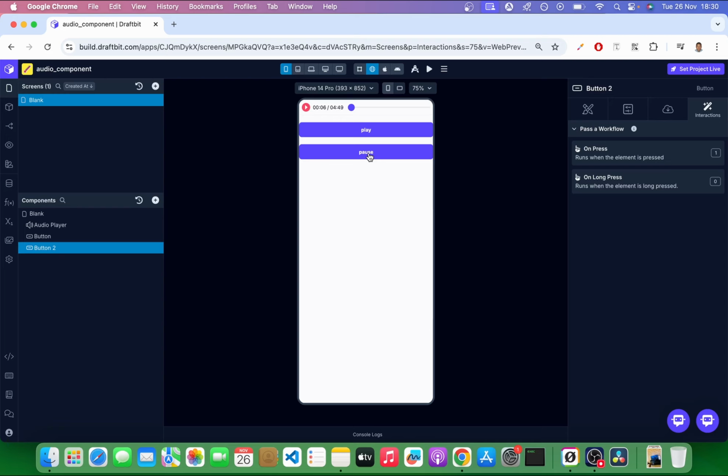Then after this, we have seek media position. This action updates the play position, so you can go to a certain point, right? Then lastly, we have the toggle media playback. So what this does, it just does the opposite of what's happening. So if the audio is playing and you hit the toggle, it's going to stop playing. If it wasn't playing and you hit the toggle, it's going to start playing.